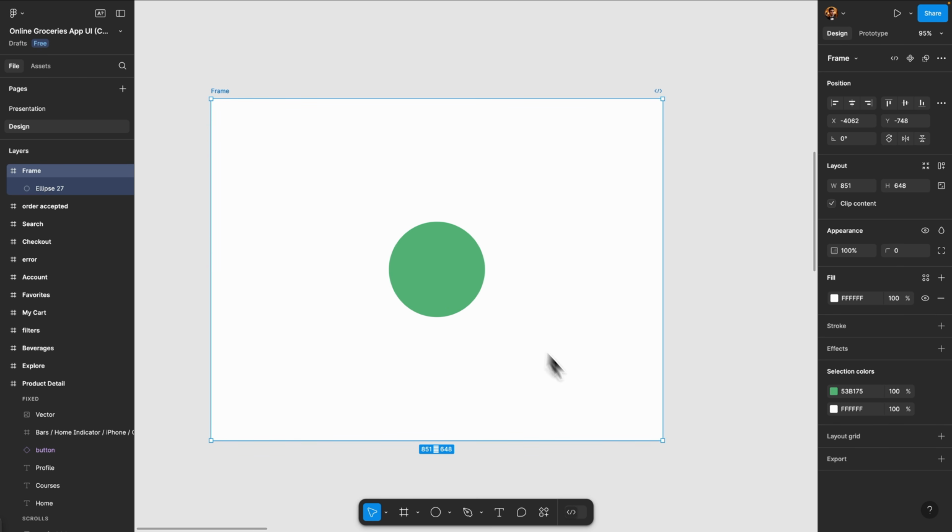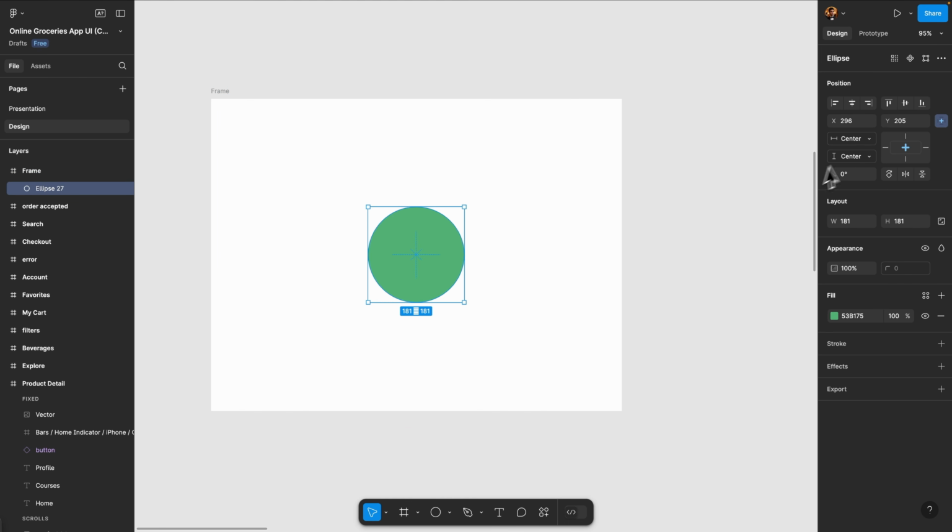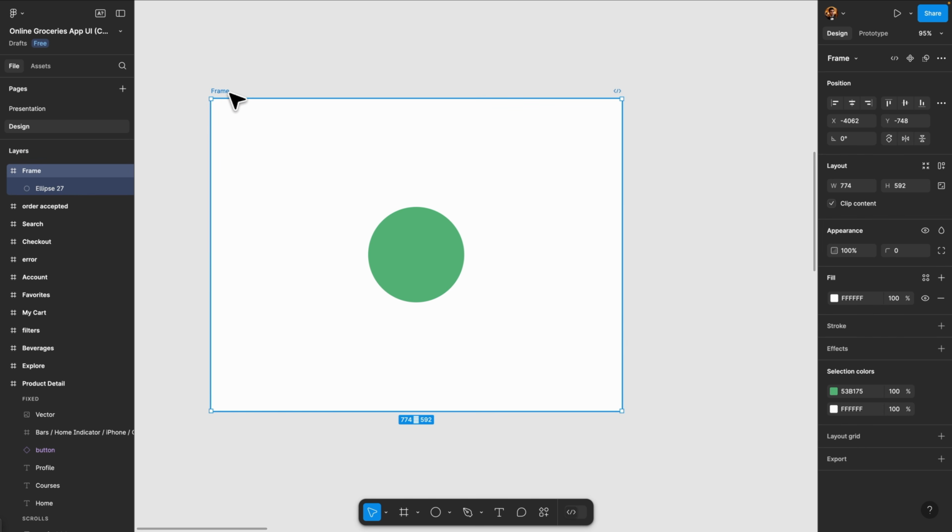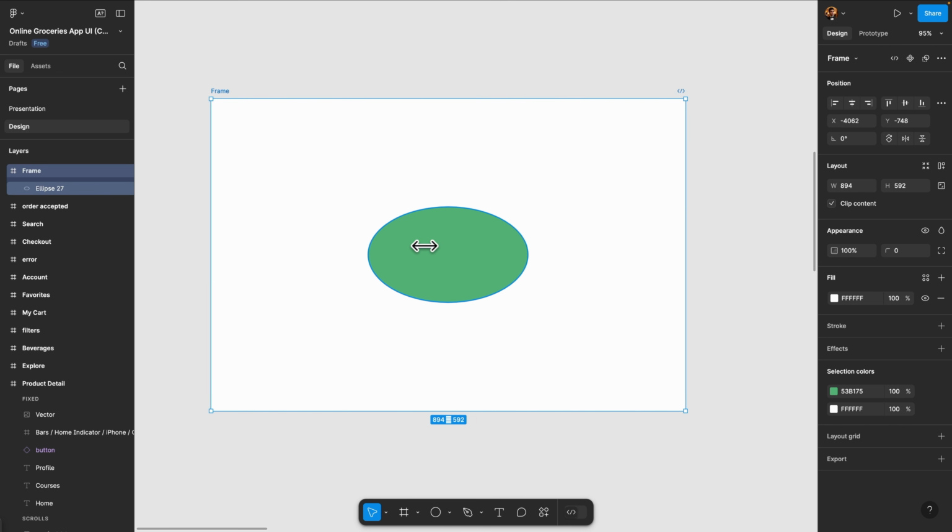You see now this circle stays right at the center no matter the parent's dimensions. But apart from center, right, left, and top, we also have left and right and scale. Let me show you how these two options work. Here, if I set it to left and right, look what happens when I resize this frame. You see, now this element is stretching.